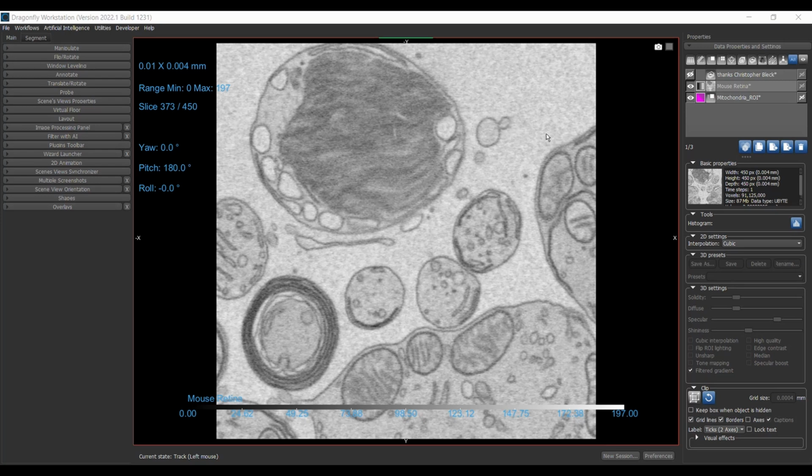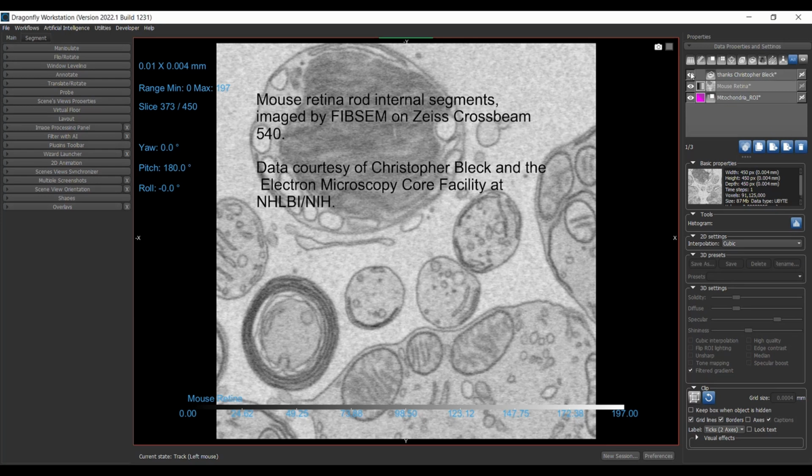The data I use here is a subsection of mouse retina, rod inner segments, imaged by FIB-SEM on a Zeiss Crossbeam 540. Data courtesy of Christopher Black and the Electron Microscopy Core Facility, NHLBI/NIH. Also, please see the description below for more details about the data.